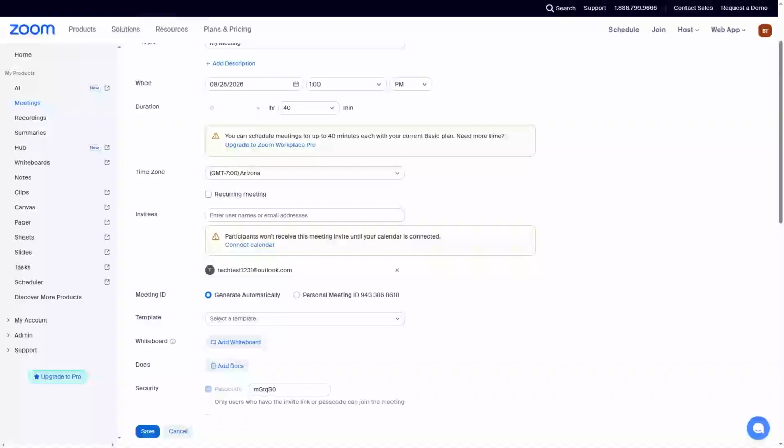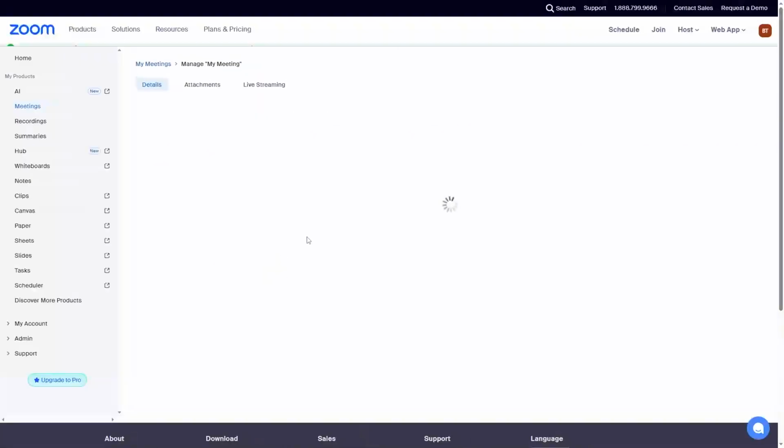After entering the email, click on Save. Saving confirms the meeting setup and stores the invitee information. This is an important step because it makes sure your updates are applied before you copy the invitation link.